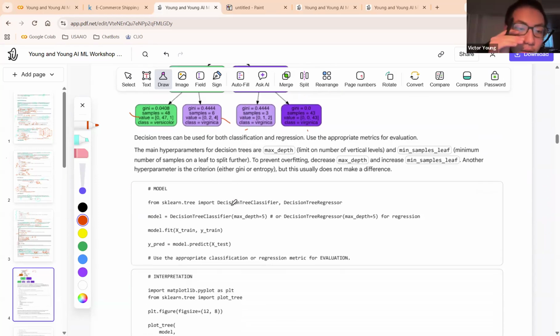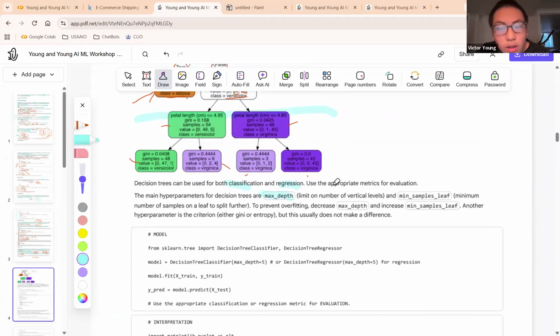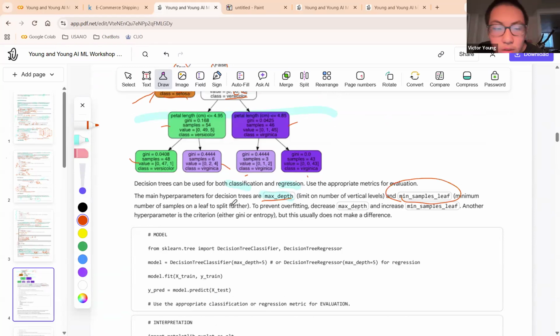Okay. So decision trees can be used for both classification and regression. Yeah. The main hyperparameters are max depth. It's the limit on, like you can see here, here is layer 1, layer 2, layer 3. So we set a limit on how many layers it can have. And there's another important one, which is min samples leaf, the minimum number of samples on a leaf to split further. So for both of these, if you want to prevent overfitting, you can decrease the max depth and you can increase the min samples leaf.